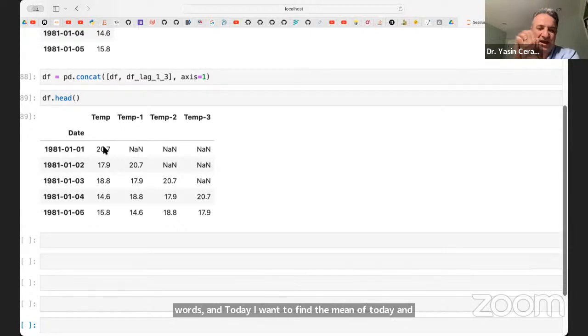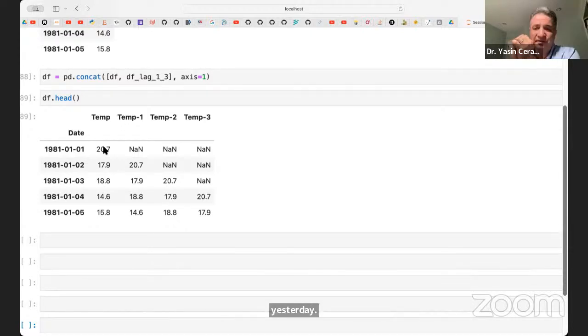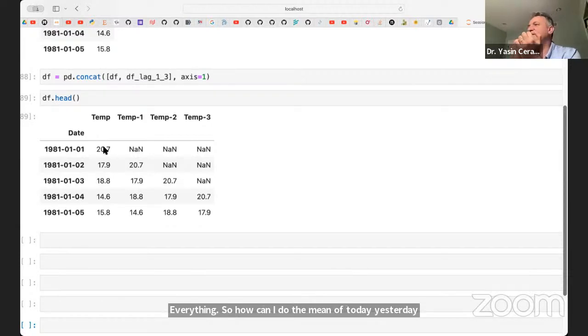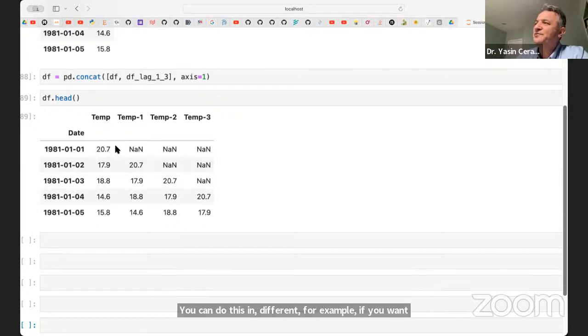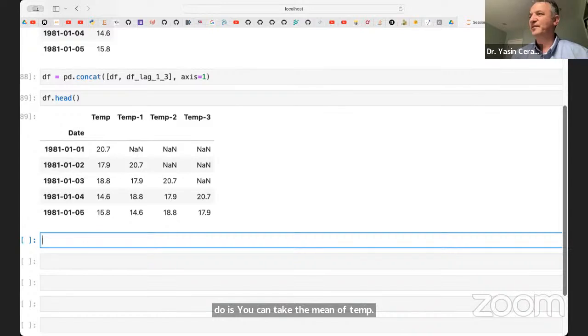Every day. Okay. So how can I do the mean of today, yesterday, the day before yesterday? How can I do that? Right. So in that case, again, you can do this. Definitely, you can do this in different ways. For example, if you want to find the mean of today and yesterday, what you can do is take the mean of temp and temp minus 1. And let's try to do this.